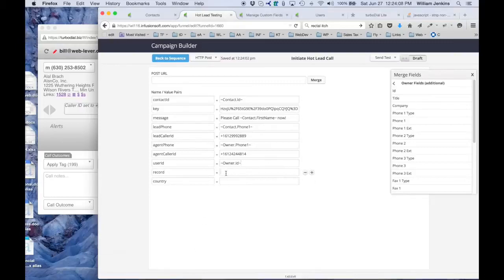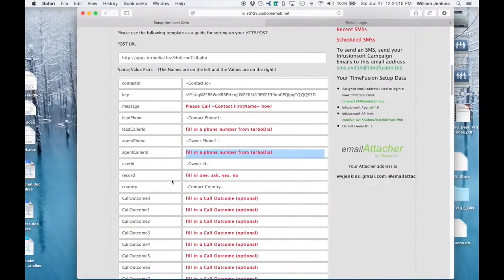The next field is record. Do I want this call recorded? I have a choice. I can answer yes, no, or ask. If I want my agent to decide whether the call is going to be recorded, then I use ask. And then turboDial will ask them at the beginning of the call, do you want to record this call or not? And they can give an answer, and then turboDial will proceed accordingly.